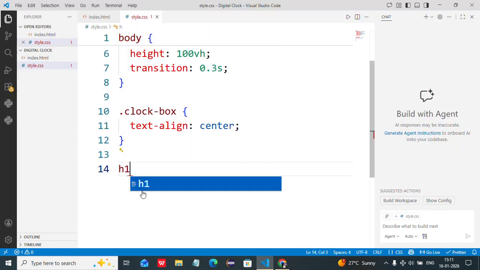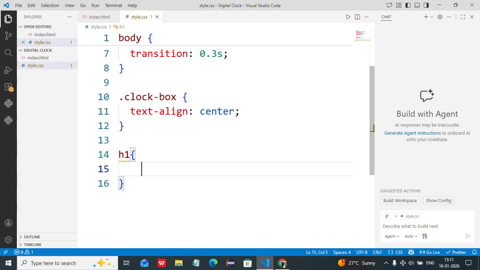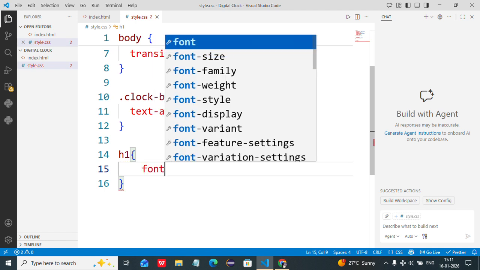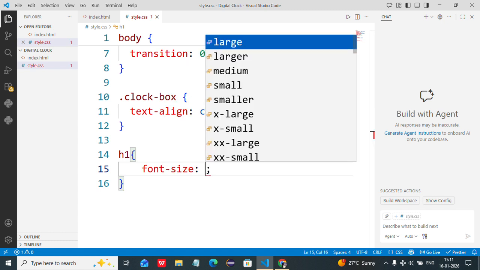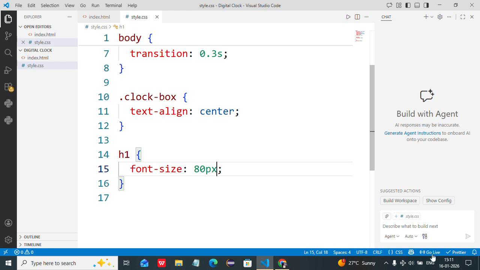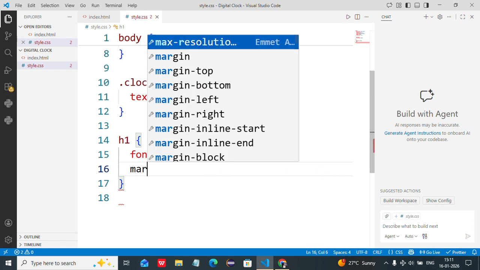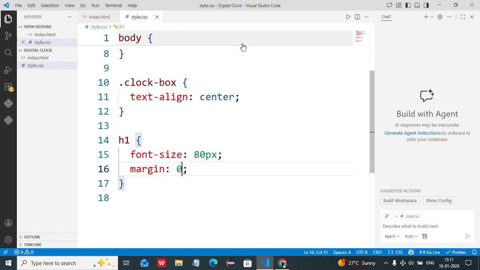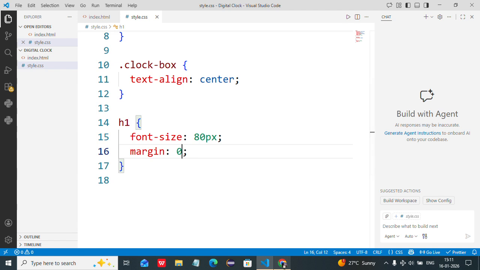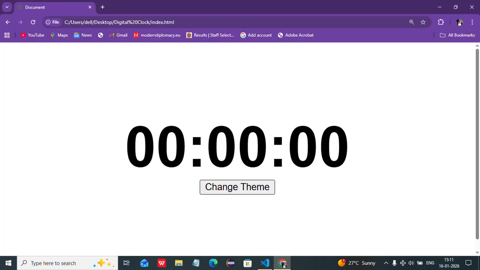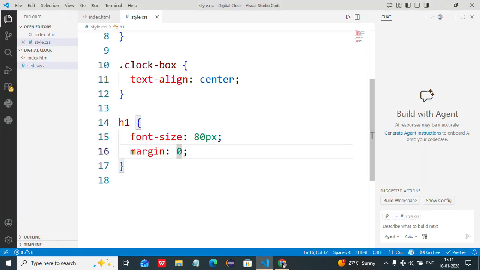Then I'm going to style the heading. In that heading, I want to use font size, let's make it 80 pixels, and after that margin, I'm going to add it as 0. Now can you see that this digital clock's font size is bigger compared to the button. Okay, done with the styling of the heading.